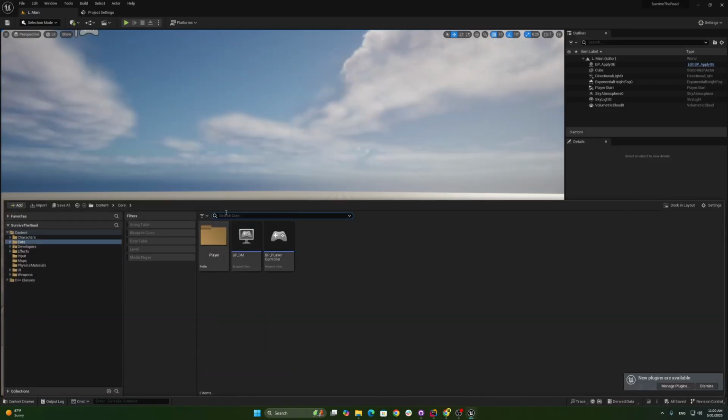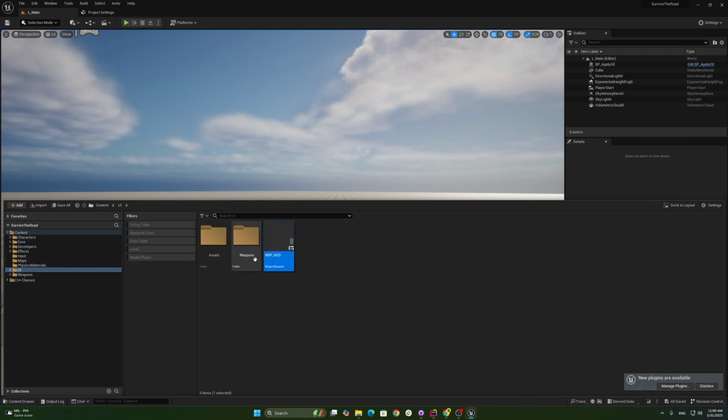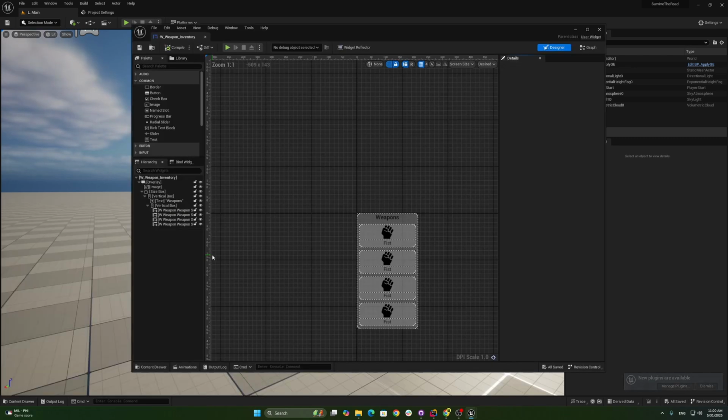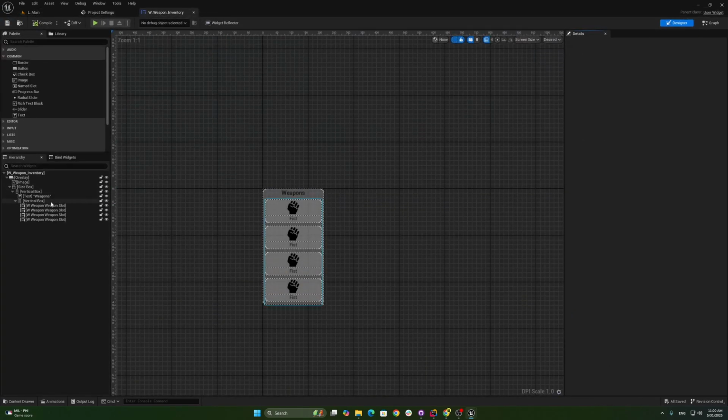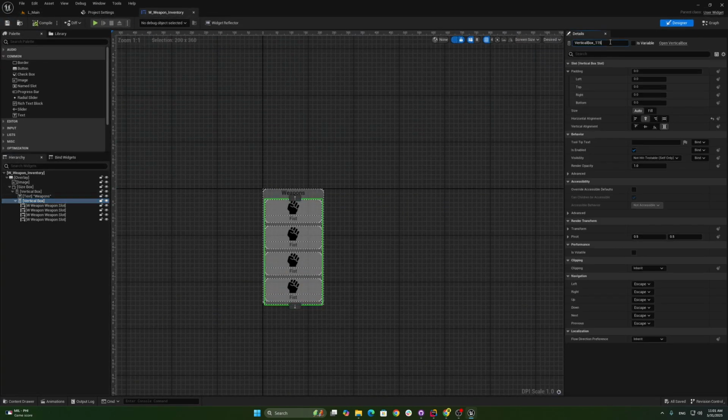Okay, let's get back to the UI weapon. Let's go to the inventory. First, let's promote this to a variable. Let's call this weapons list. Weapon list.